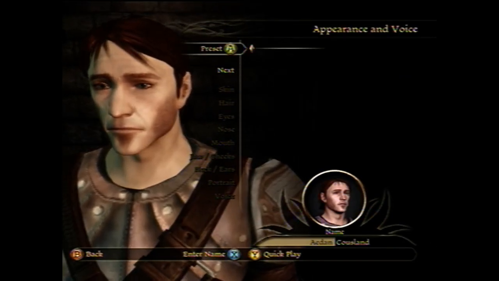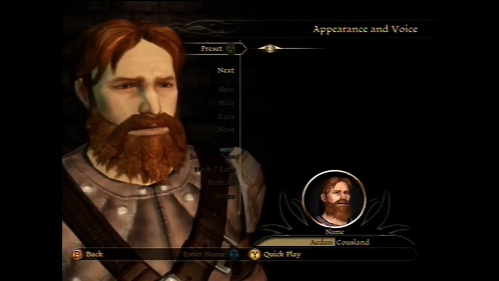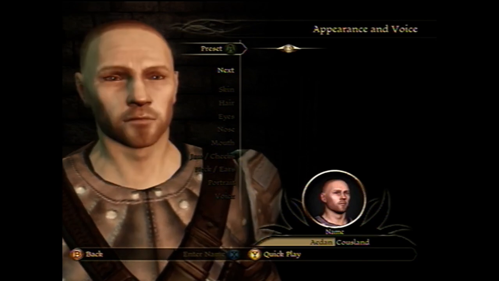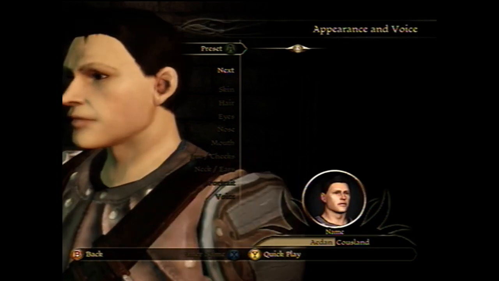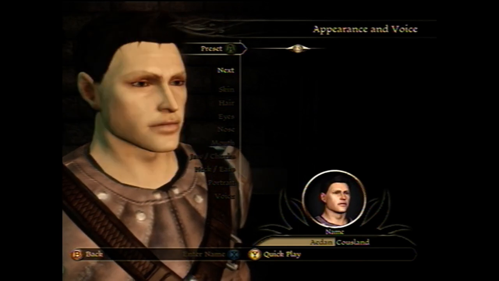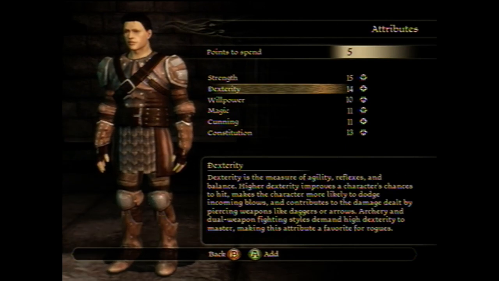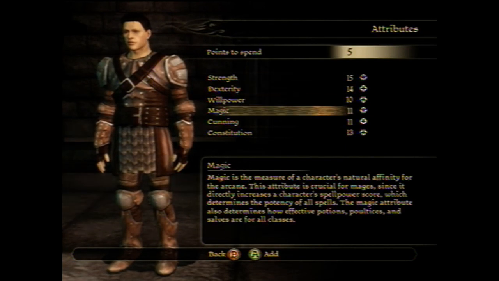Let's change the head real quick. Do I gotta press A? Yeah, I gotta press A. All these guys. I never usually do this. I make my own character. He looks the most normal to me. Bald, I guess. Yeah, this guy. I kind of like this guy. So I think I'm going to pick a warrior.